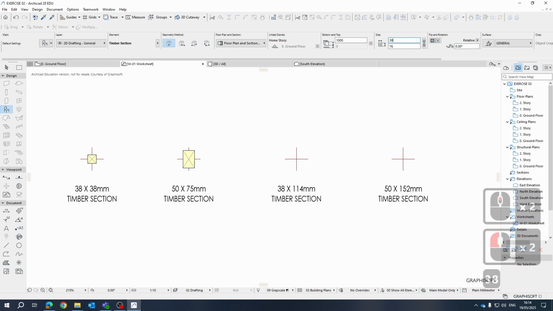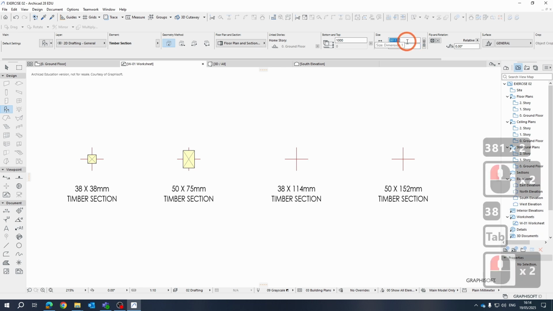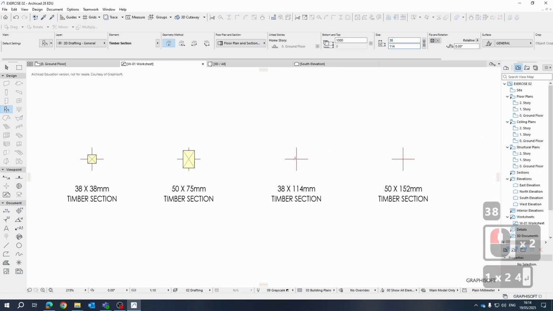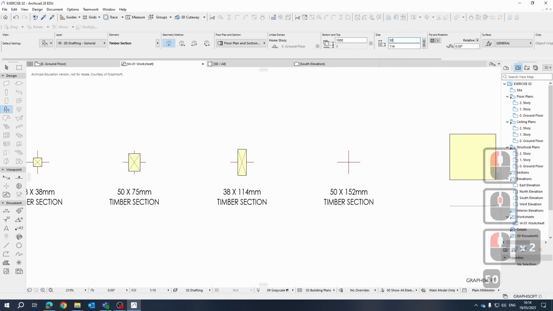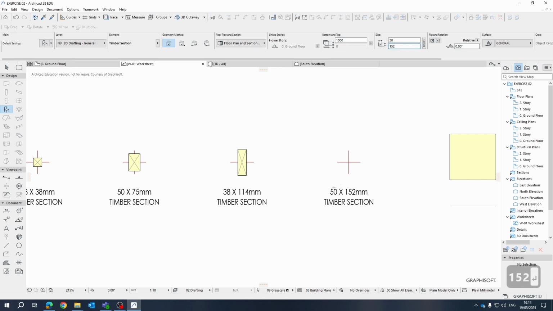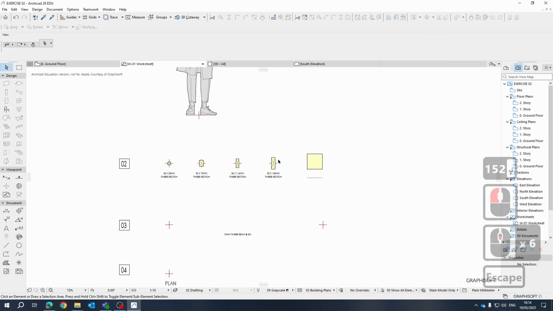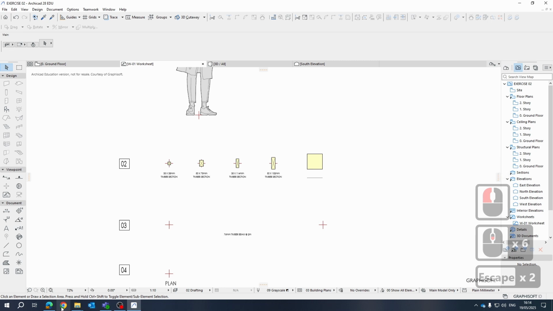I want a 38 by 114, so 38. Press tab on your keyboard, should go to the next value. 38. So I want a 114. Okay, the next one will be a 50. Okay, so this is a much better way to work if you're going to use this information repetitively. So brick courses, timber sections, you don't want to be drafting the stuff over and over. You want to use blocks. You want to work intelligently. 152.